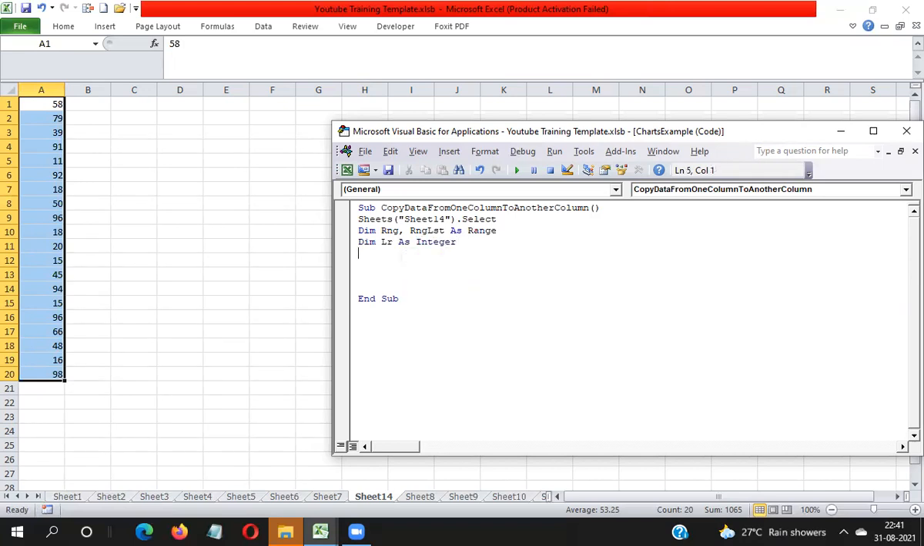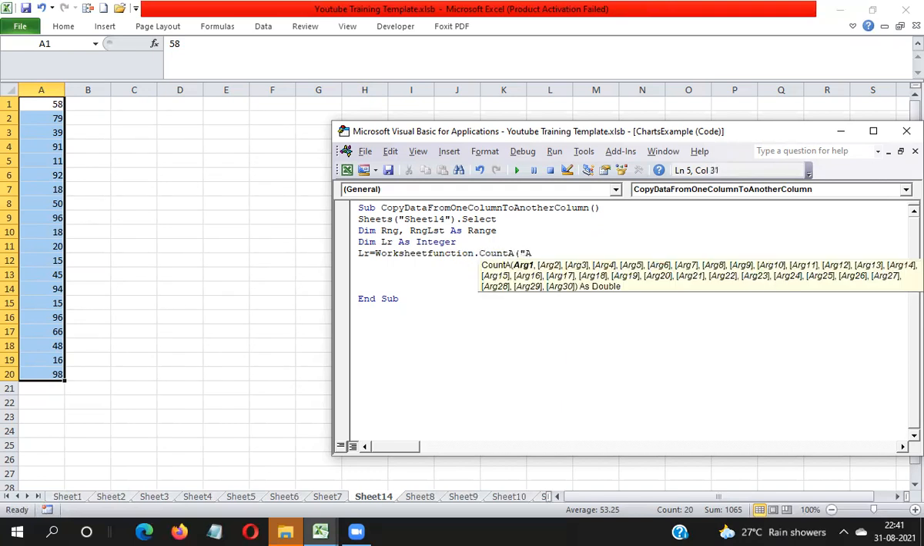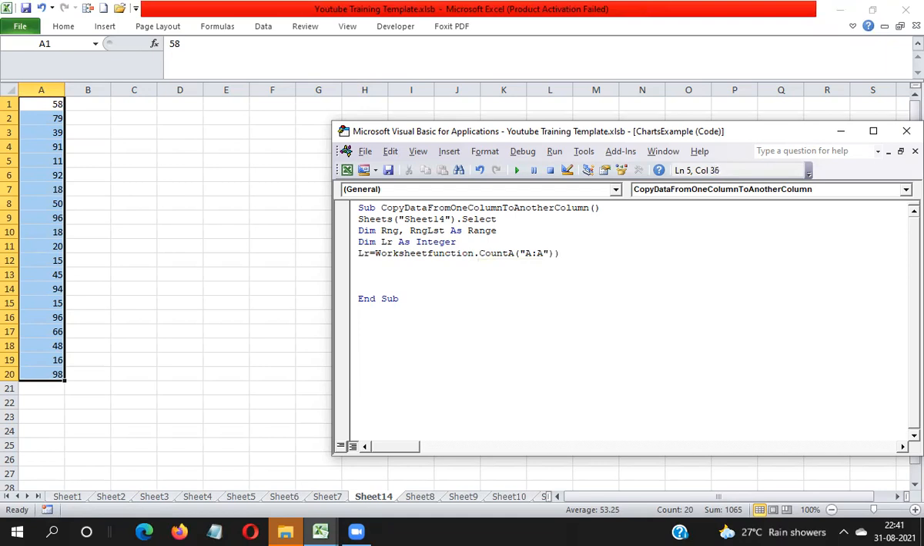In LR, you have to count the data in the A column. So you have to write WorksheetFunction.CountA, bracket start, then take A colon A, bracket close twice, then here you need to write Range, bracket start. Done. So what I will get here is the data count of this column.